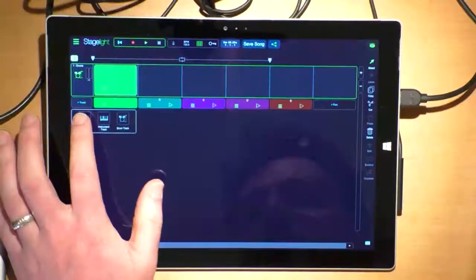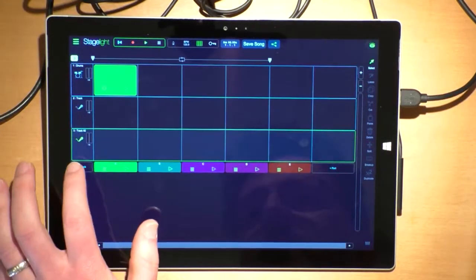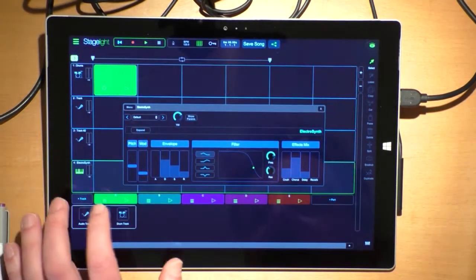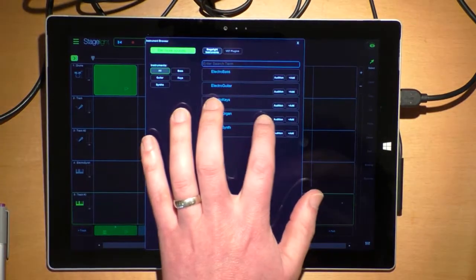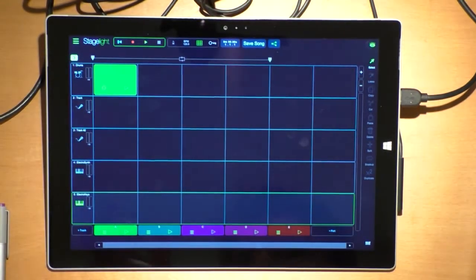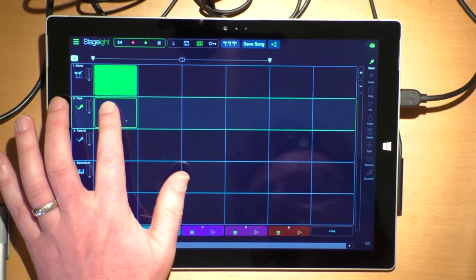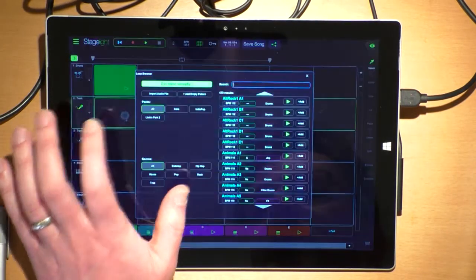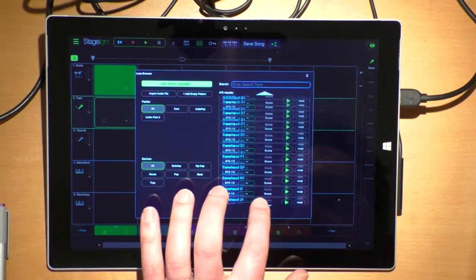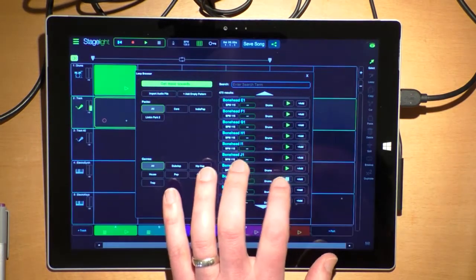So let's add a couple of tracks. Let's add an audio track. Let's add an instrument track like that. Add another one like so. So we've got a bunch of things ready. What I'm going to do is import a loop into there. So let's find something interesting to put in.